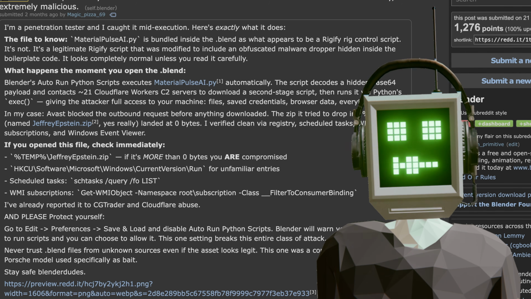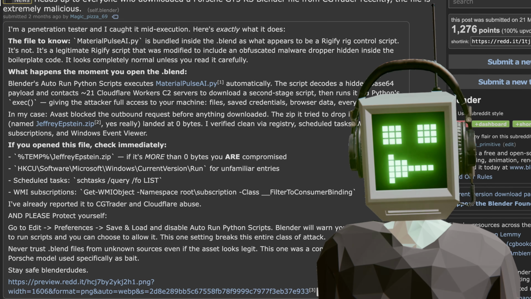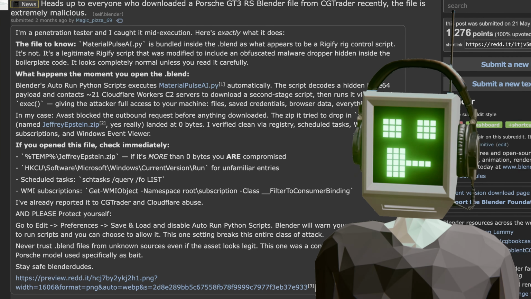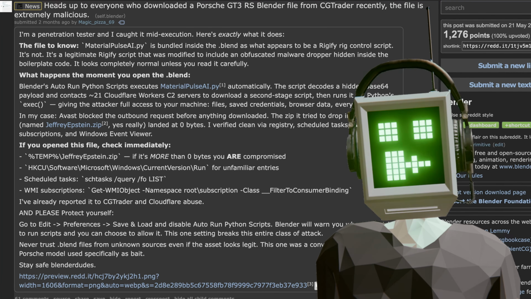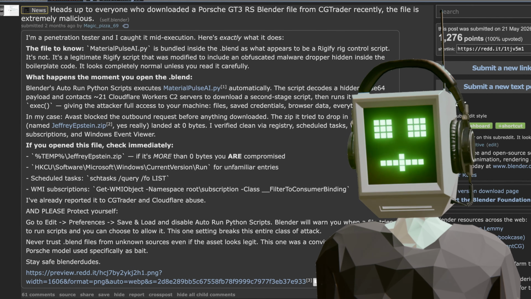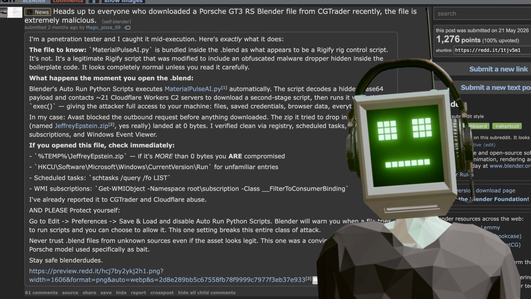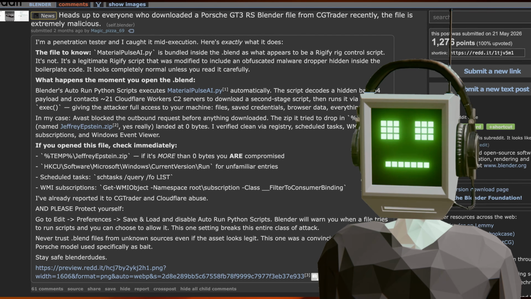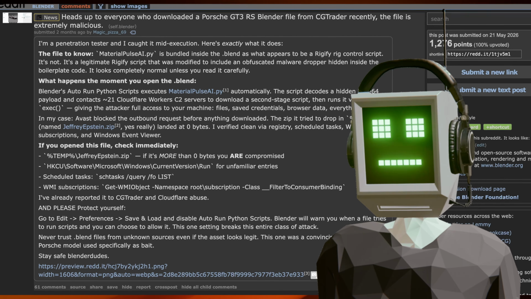I'm a penetration tester, and I caught it mid-execution. Here's exactly what it does. The file to know, materialpulseai.py, is bundled inside the .blend as what appears to be a Rigify control script. It's not. It's a legitimate Rigify script that was modified to include an obfuscated malware dropper hidden inside boilerplate code. It looks completely normal unless you read it carefully.